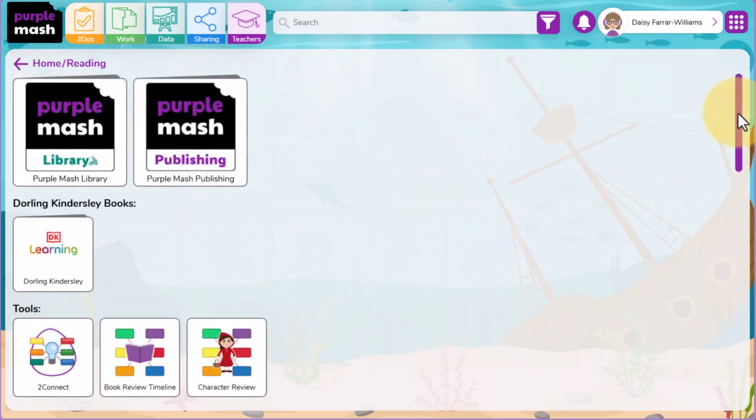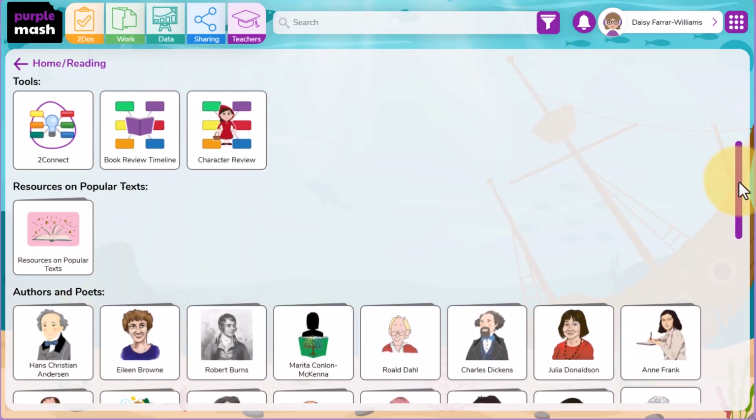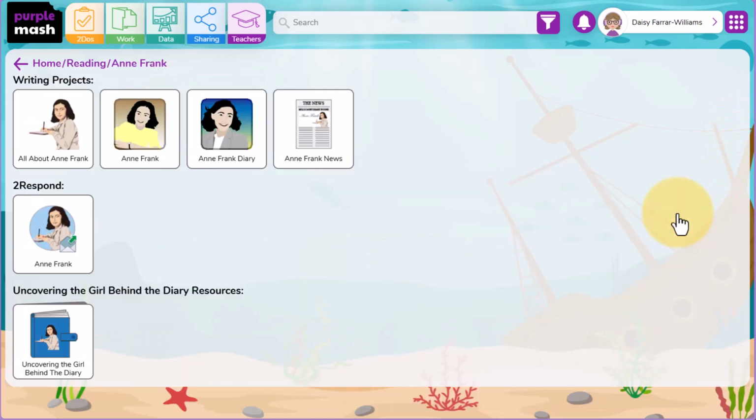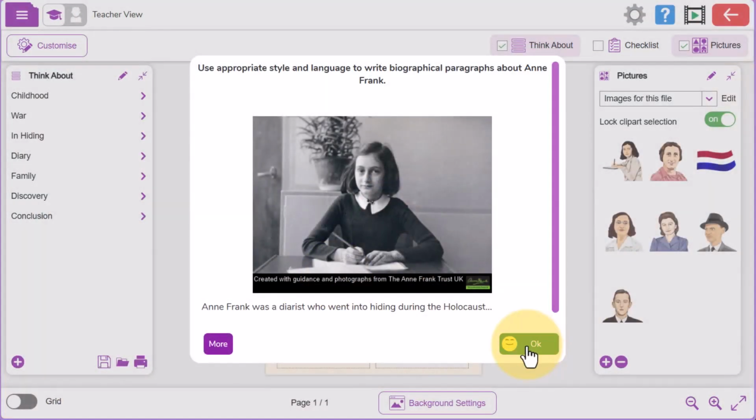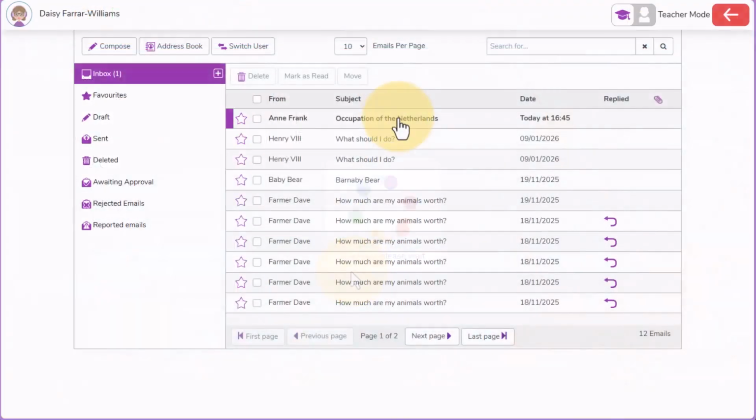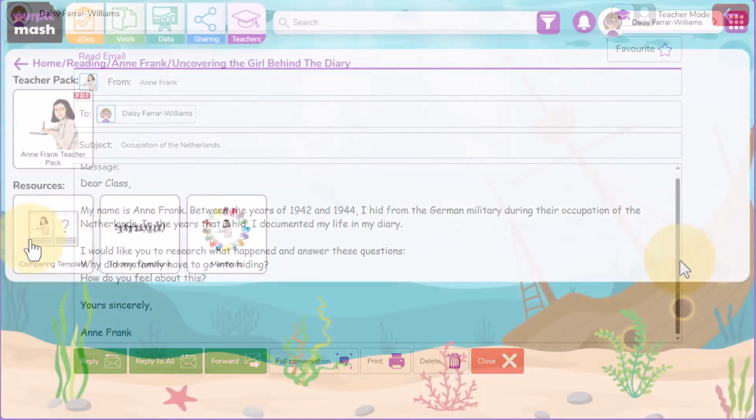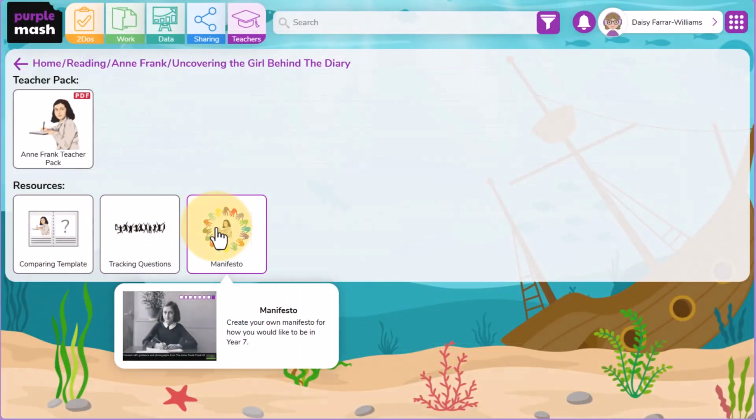Looking further down in the reading folder, there's a section dedicated to authors and to poets. Each of these folders has further information about the person in question, along with some further activities to help children understand the author or writer better.